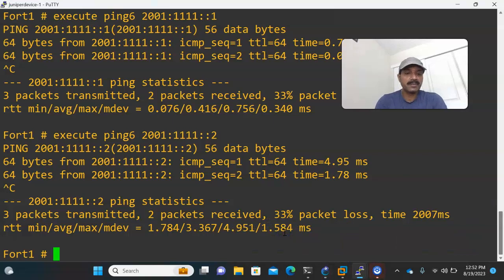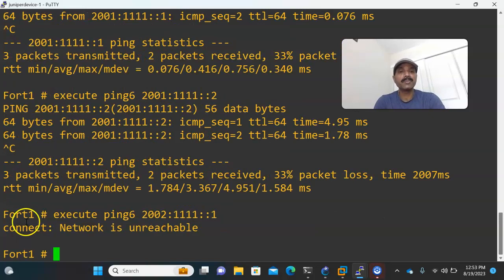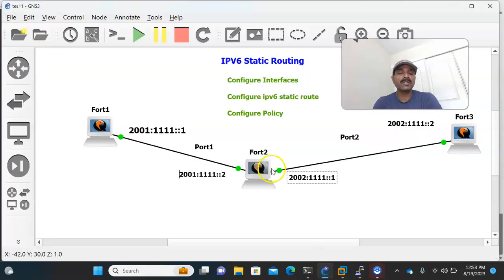So I cannot ping that because we need a static route and a policy for allowing the communication. 2002:111:1 I cannot ping. It is showing network unreachable. Why? Because two things are mandatory. First, I have to create an IPv6 policy for allowing the communication from port 1 to port 2 and from port 2 to port 1. Then the second thing is we have to create a static route.